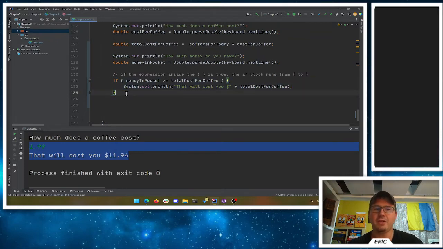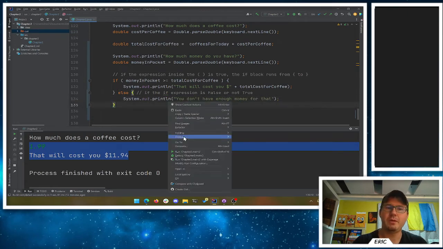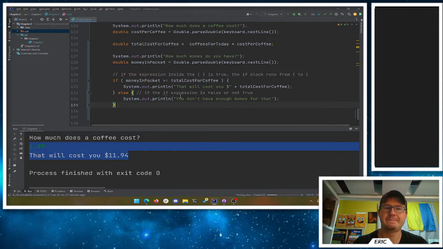Now, if this is not true, we can have an else case. We say else and then a set of curly braces here. This means if the if expression is false, or not true, right? False is the same as not true, that sort of thing. Here we'll say you don't have enough money for that. Okay, so now when I run my program, we're going to figure out how much it is here.